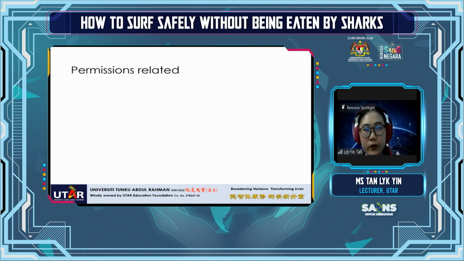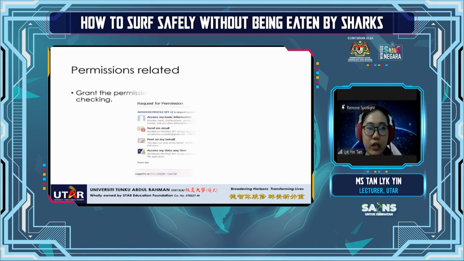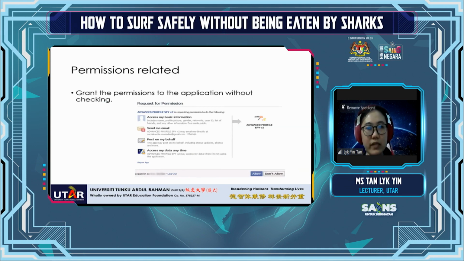The next one will be permission related. For example, in Facebook, there are many famous applications that you can use like OMG, LOL, name tags that will let you do some quizzes and then give you some result, like what your luck is today, who is your future girlfriend or boyfriend, and so on. When you want to play it, it will actually ask you to grant them some permissions.